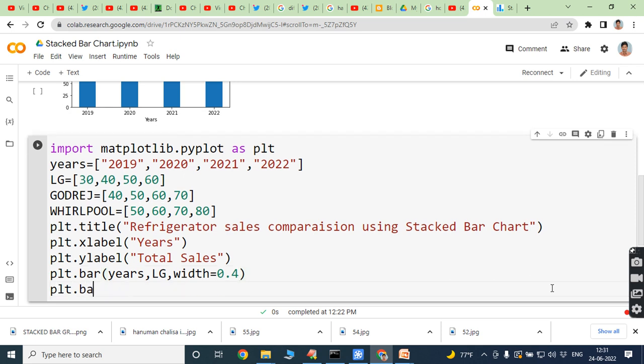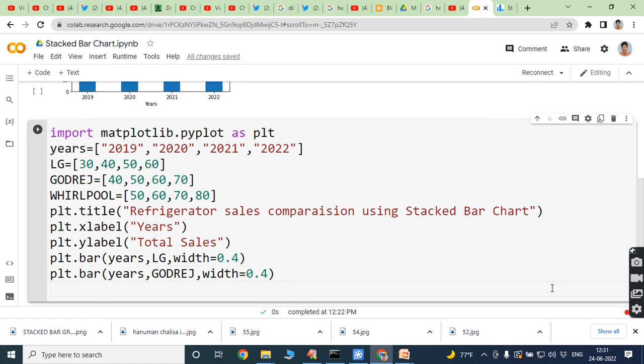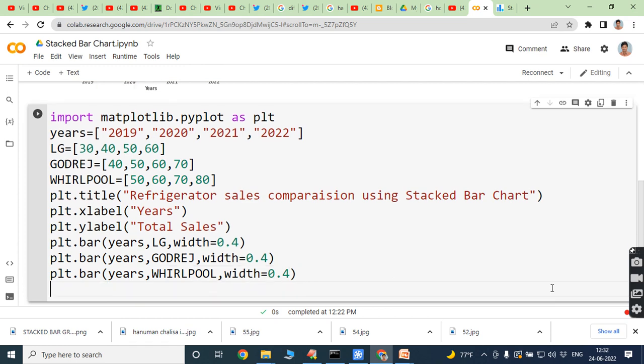plt.bar. On the x-axis, I am taking the years. On the y-axis, I am taking Godrej. Width is equal to 0.4. Next one, plt.bar, on the x-axis years, and the y-axis I am taking Whirlpool, comma, width is equal to 0.4. Next one, plt.show.